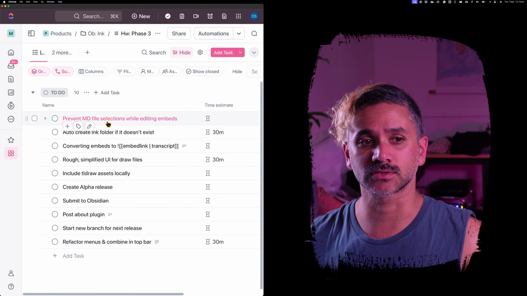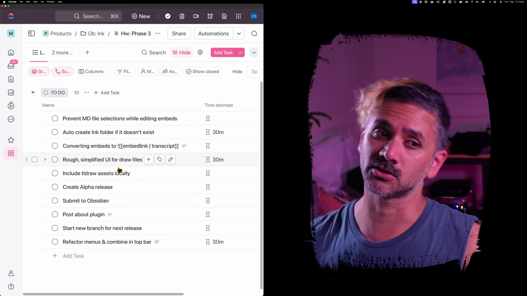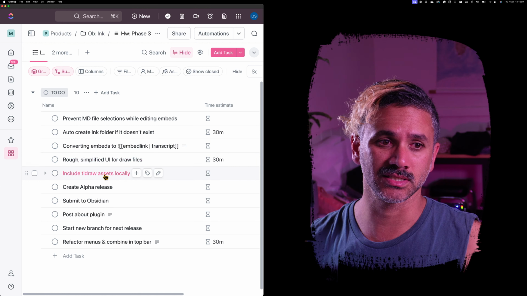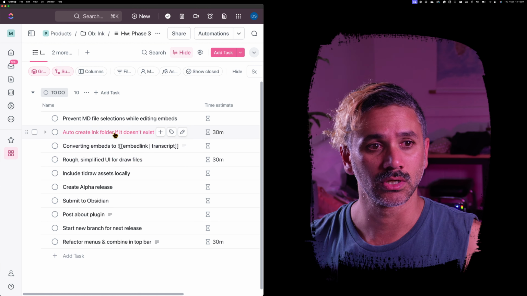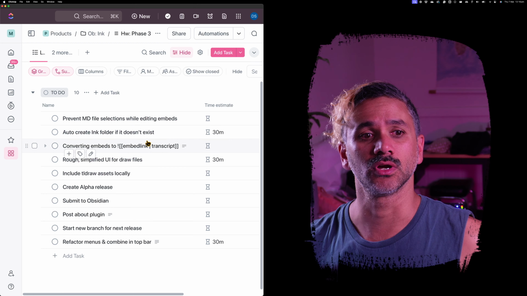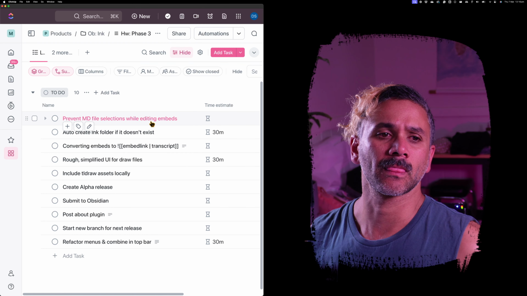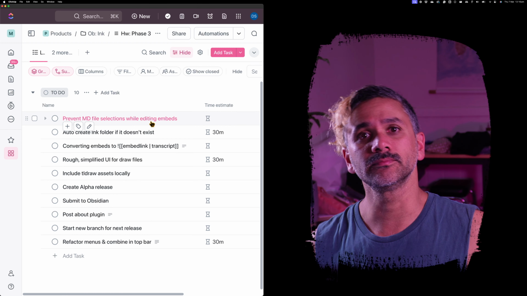So actually only the first 5 need to be done before I can create the alpha release. And a couple of these are pretty small, or 3 of these are really small. So only this one and this one are actually kind of significant. Cool. So just wanted to update you. Things are still progressing.